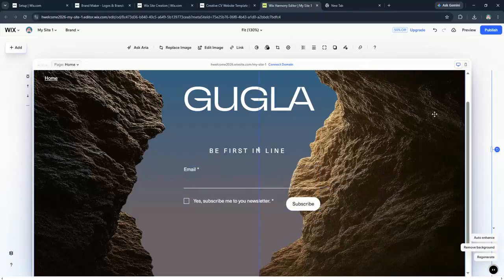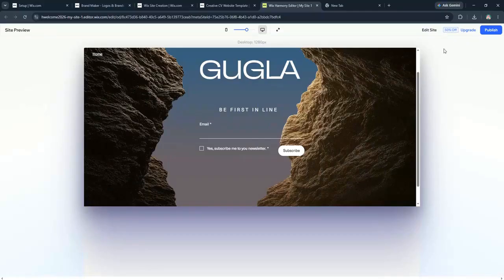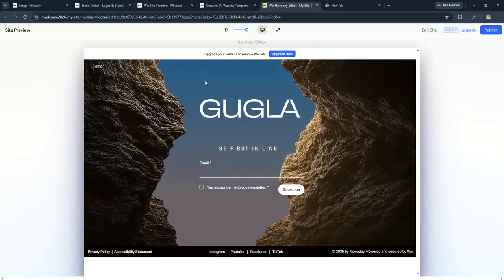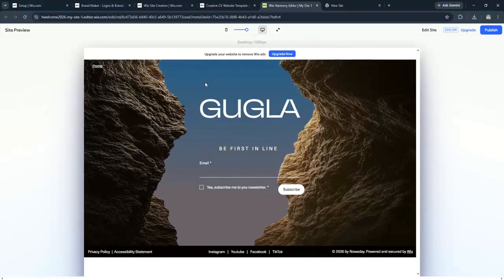Finally, preview your design by clicking on Preview at the top to see how it looks on different devices. If you're happy with it, click Publish to make your changes live.